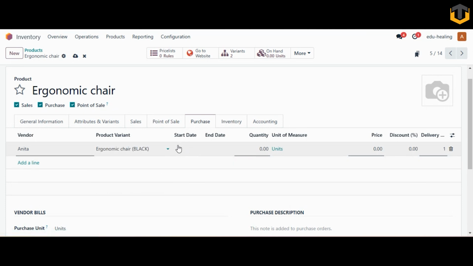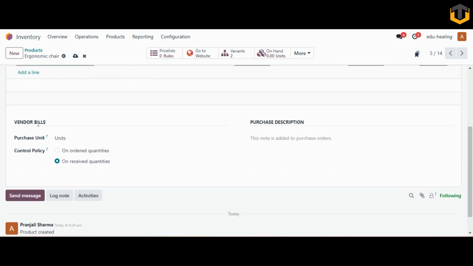You can also define the start and end date. Here you can mention the quantities, the price, if the discount value is there, and the delivery lead time. Down here we have an option for the vendor bill. So here we have a purchase unit separately available. So you can obviously define both the units for the purchase and the sales if they are two different ones.